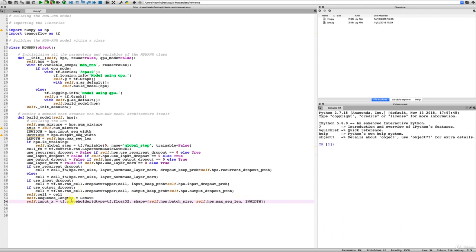We created the TensorFlow placeholder for our input, meaning the right format of our input to be fed into the neural network. And now we're going to do the same for, this time, the target, which we will call this time output_x.